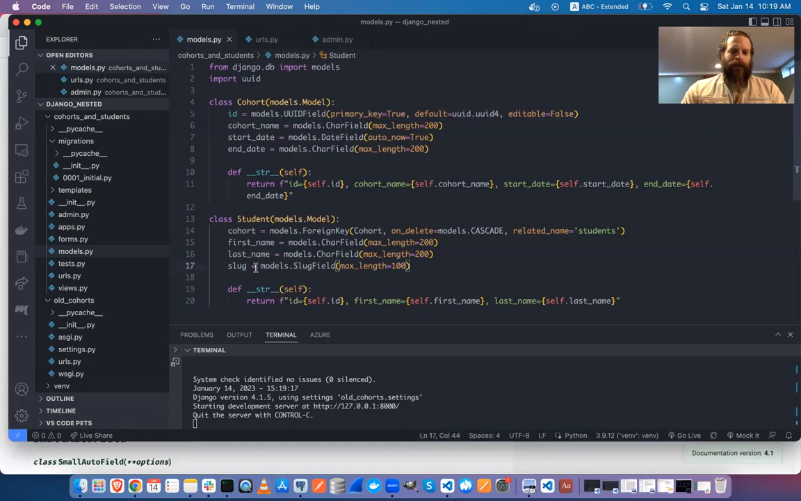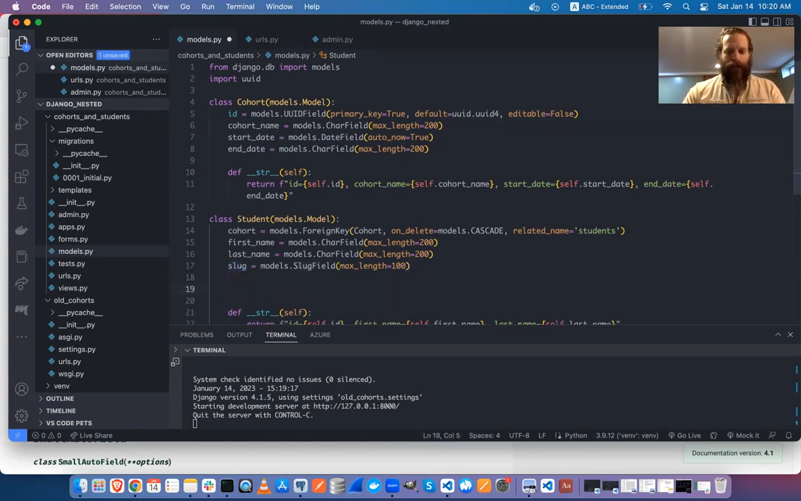The problem is that the slug field needs to be derived from other information. So the slug field, let's say we want it to be a combination of first name, last name, and cohort name, or something like that. We don't have access to that stuff right here. So this is on the same level. So we need to do this somewhere else. We need to add this slug field somewhere where we have access to the other fields. And there are a few places you can do that, but I'm going to override the save method.